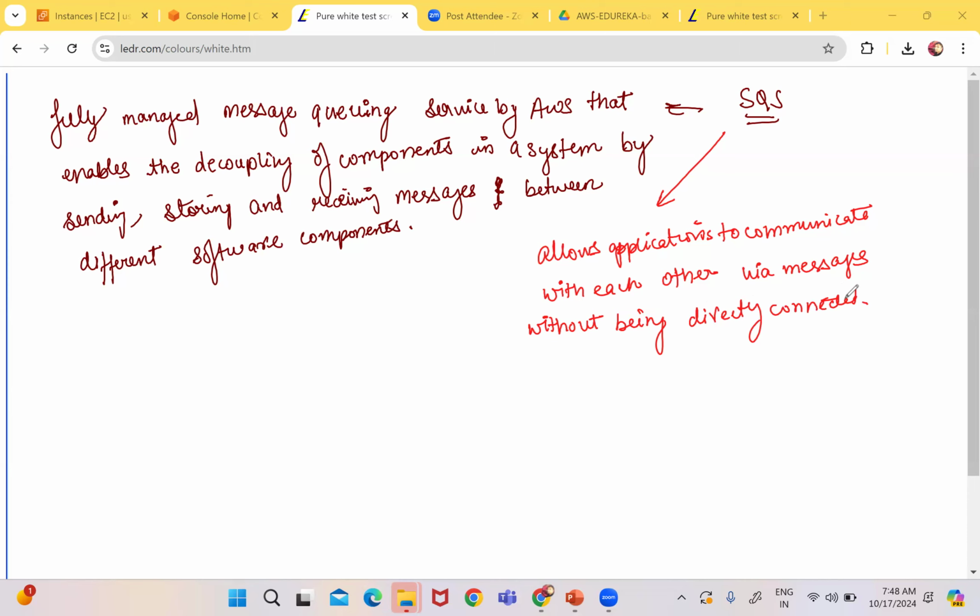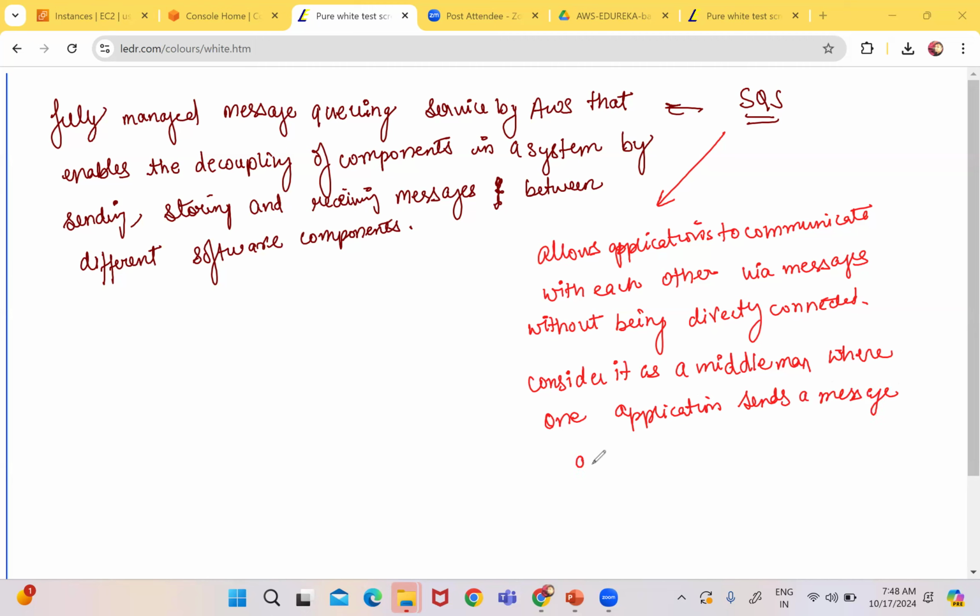Just consider it as a middleman where one application sends a message and another application can later pick it up when it's ready. This is what the SQS will be doing.